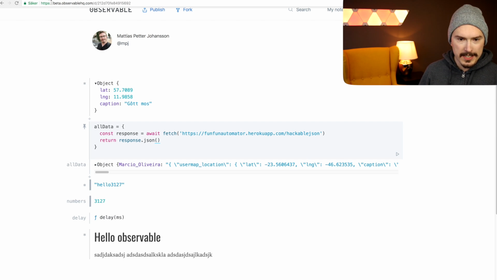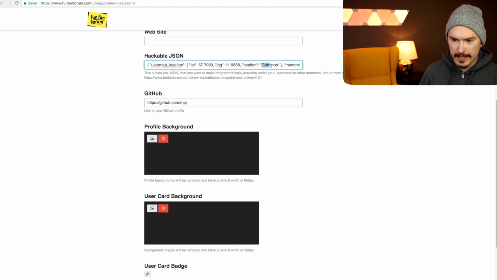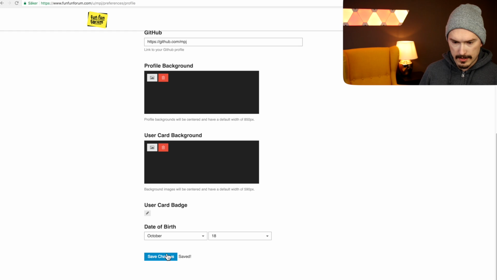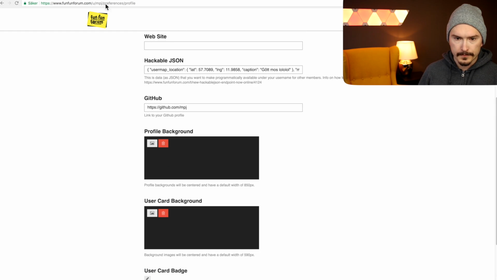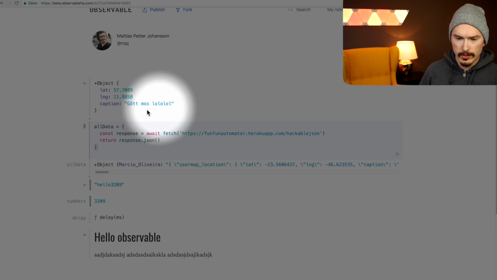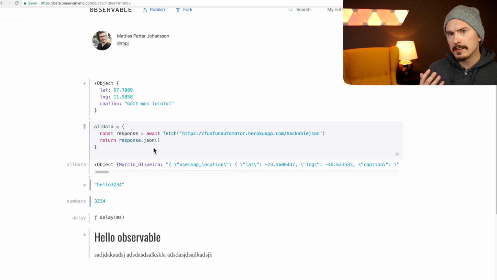What I mean by that, let's go to my user profile, and I just change my caption here to something silly, and save changes, and go back to Observable, and I just re-evaluate this cell here, and you see the change. It would be cool if I didn't have to do that, if there was some way for us to listen to the changes and have this thing update live. Turns out that there is.